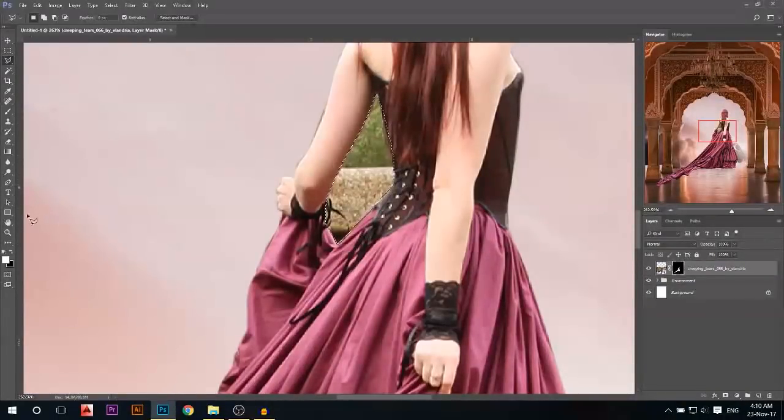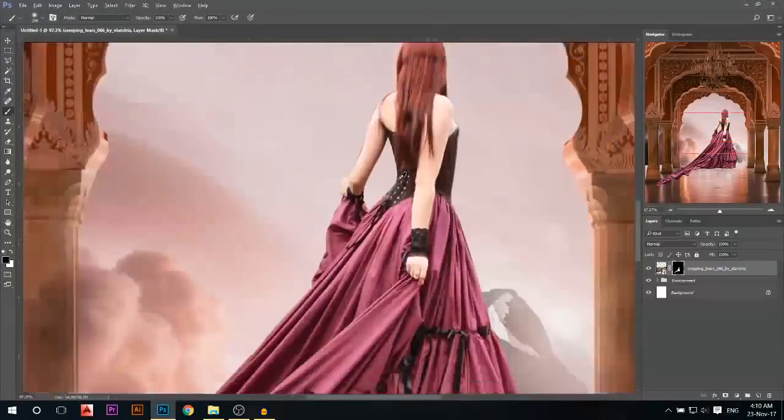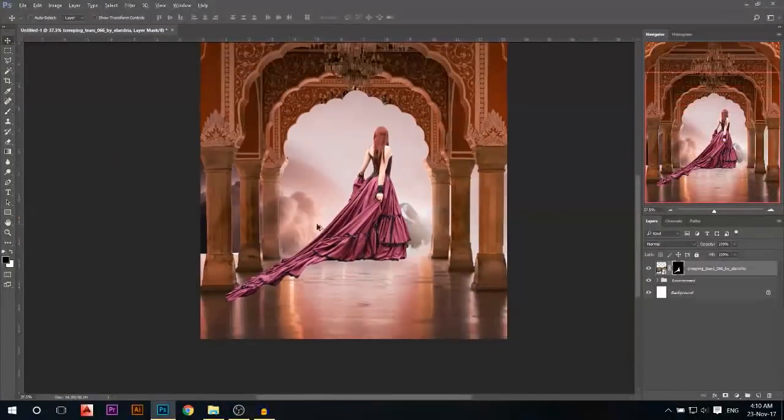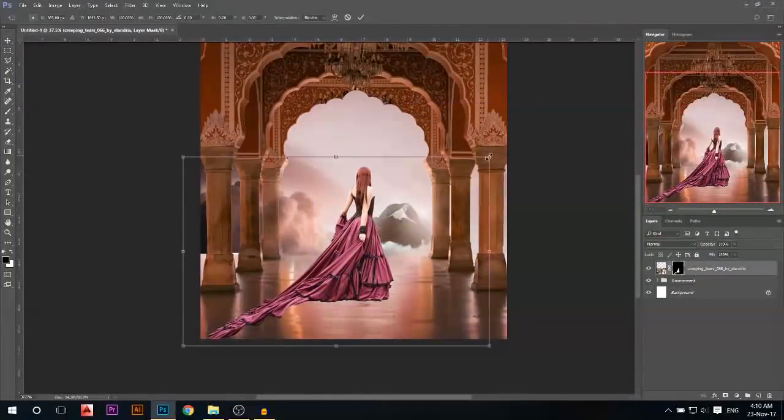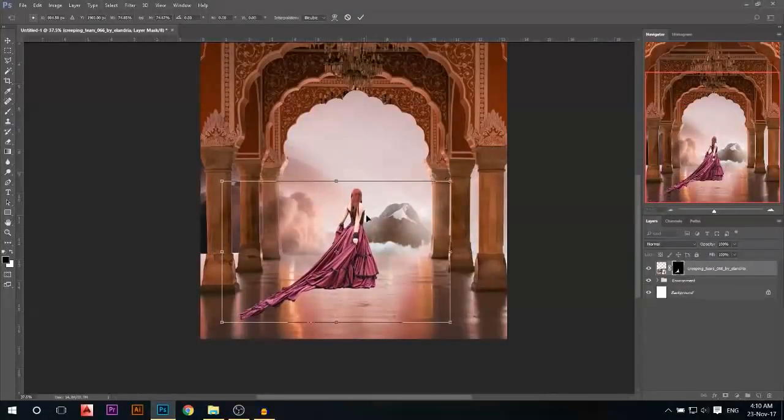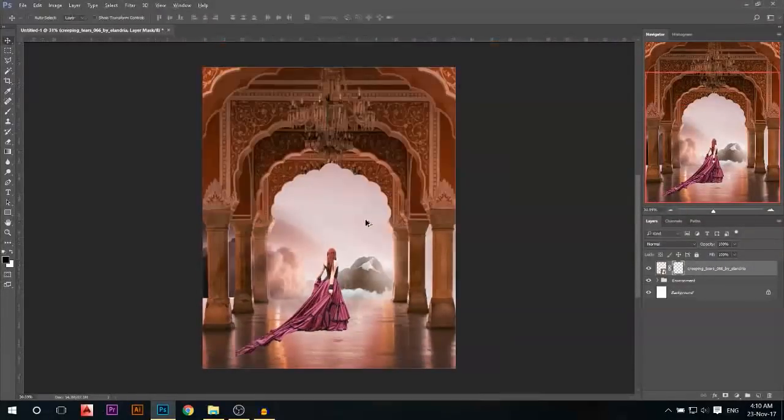Okay, then I'll paint black on the layer mask. Make sure it's 100% opacity. I'll paint black so it disappears. Okay, now since we have our model, let's put it in the right place. Okay, here is good. Maybe a little bit big.